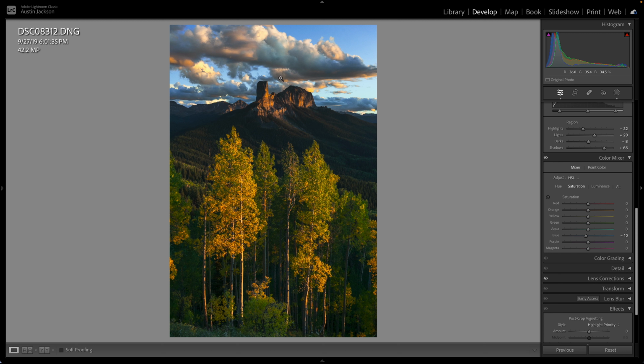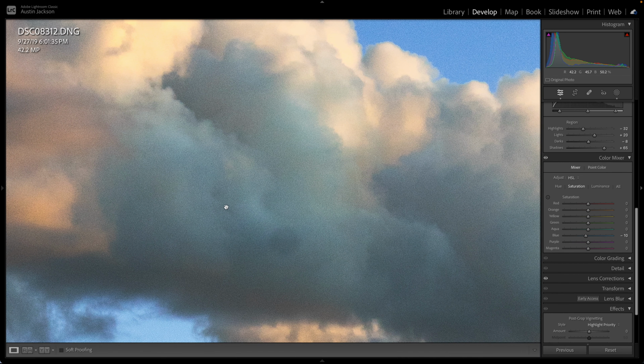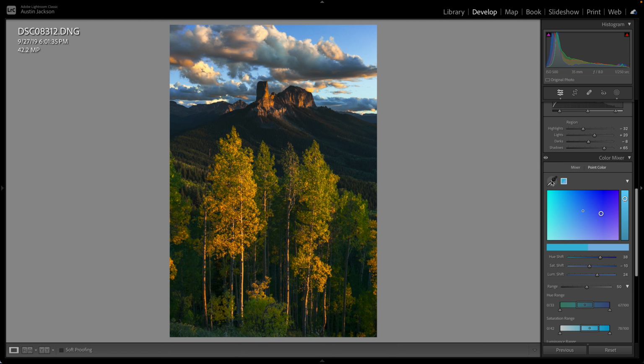I do want to go through and maybe do a few other things. One surefire way to make sure your image looks unrealistic is to have weird things going on in the sky. Right here, I want you guys to take note. Look at the color of this part of the cloud right here. It's like cyan almost. It's not right. So there's a few different ways to fix this. I'm going to see if I can fix it via the point color.